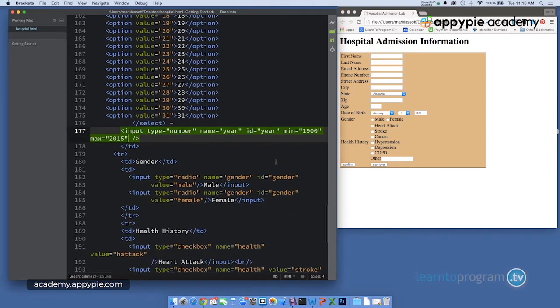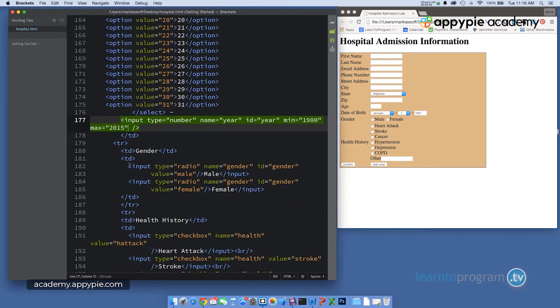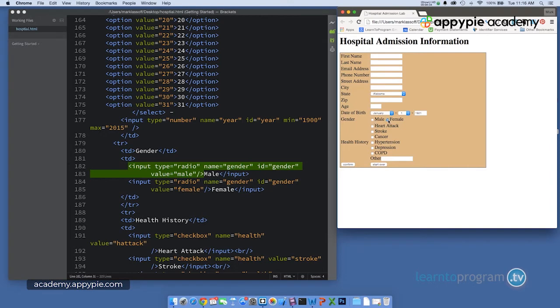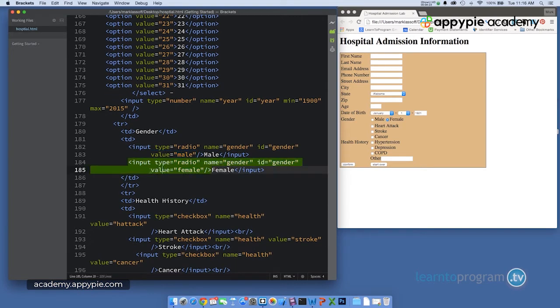Gender, of course, was a radio button. So we have input type equals radio. Name and ID are both gender, and that's what makes them work together, right? If you're on male or female, it doesn't let you select more than one. And that's because we have the name attribute the same in both our radio buttons. And then the ID, of course, we need to access this through JavaScript. The value is what's returned to the server if this is selected. So value male or value female.